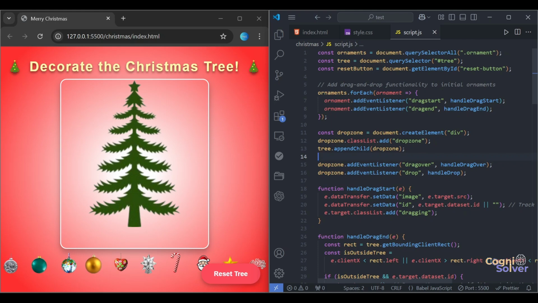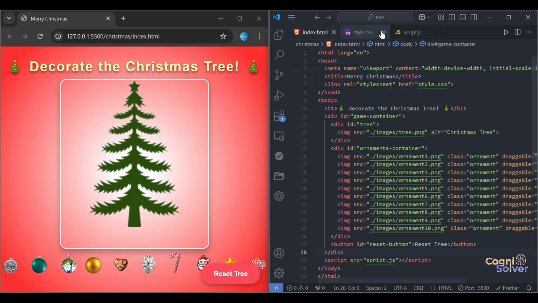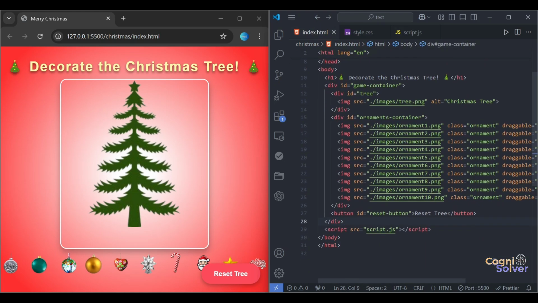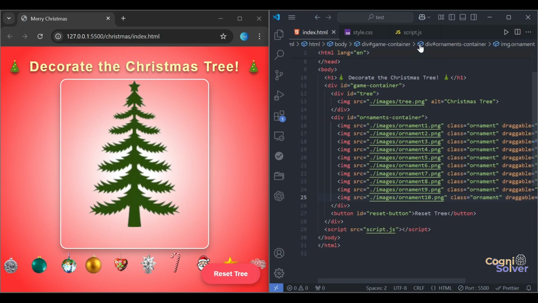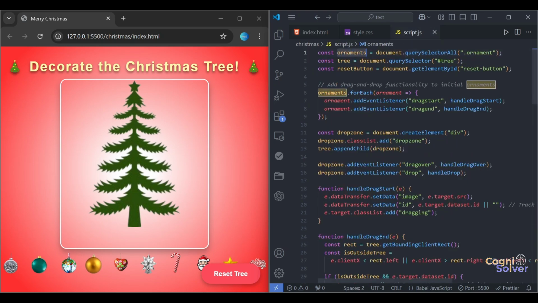Fine. So at the top of this JavaScript file, we have three variables, or three elements, which we selected already, called ornaments, tree, and reset button. For ornaments, we're selecting with querySelectorAll, with the class ornament. You see, all the ornaments have a class called ornament. So we are selecting all the elements which have the class ornament, and naming that ornaments.